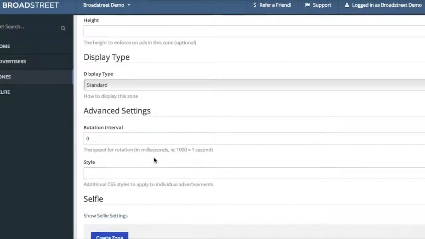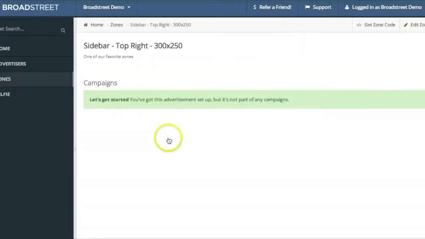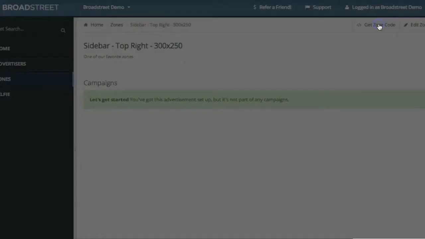We're actually just going to stick with the default settings right now and go to create zone. And you can see we don't have anything running in it yet. So now that I have this zone created, the first thing I want to do is get the JavaScript for that code. So I want the ads to run on my site, and I've created this zone, or a zone is essentially where an ad is going to show up. Think of it as an ad unit.